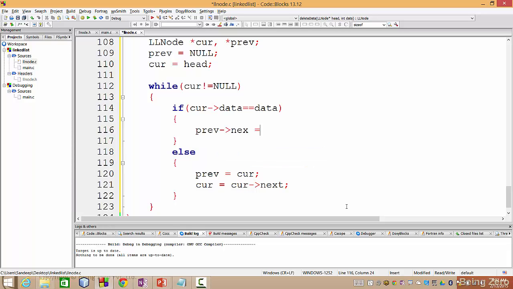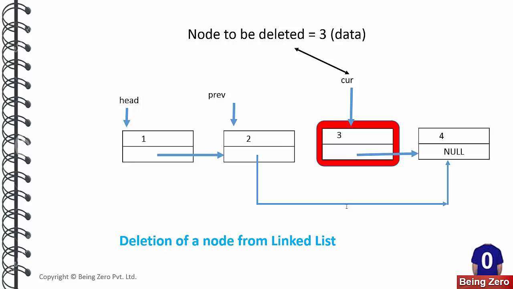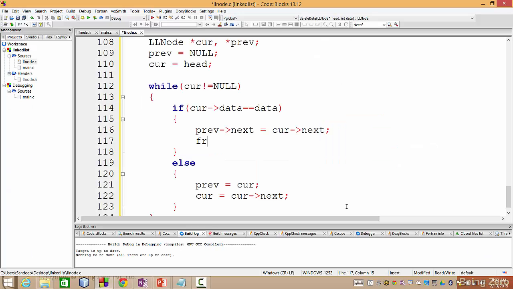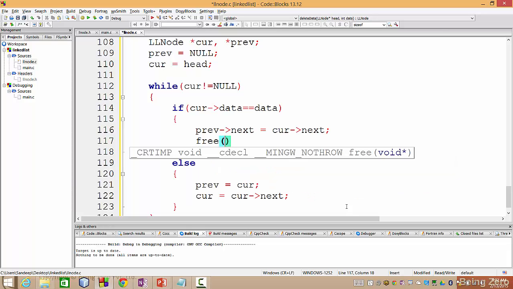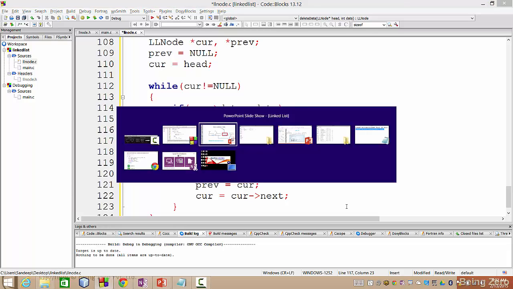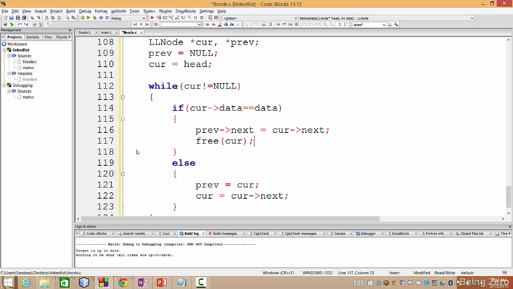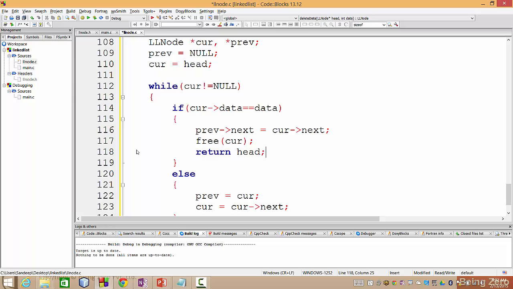Previous of next is current of next, and after doing that we have to free this. So free the node which current is pointing to. So free is a function similar to malloc, and to free, if we give the node address which is current, it is going to free that. So after we have freed this, deletion has happened. Who is the head of linked list now? The original head, right? So here we return head because we don't need to proceed any further. We are deleting the node and returning.